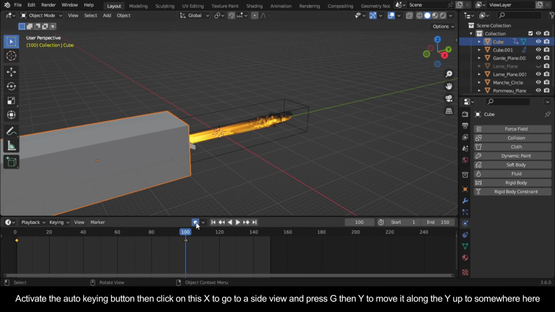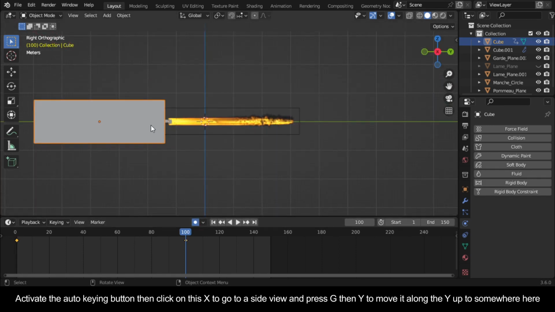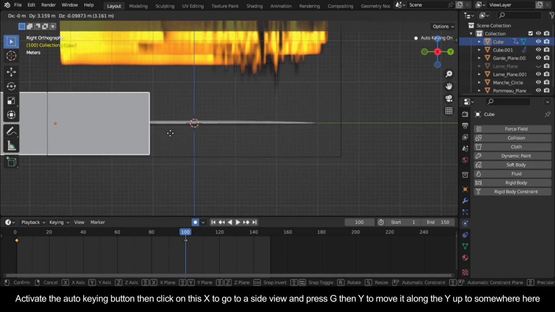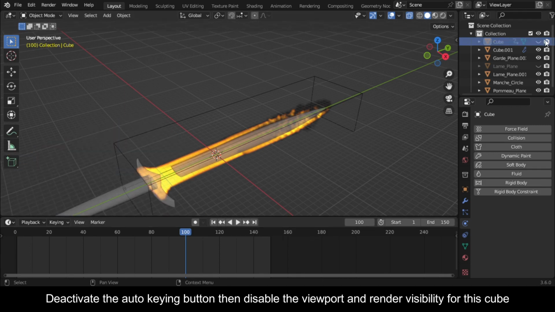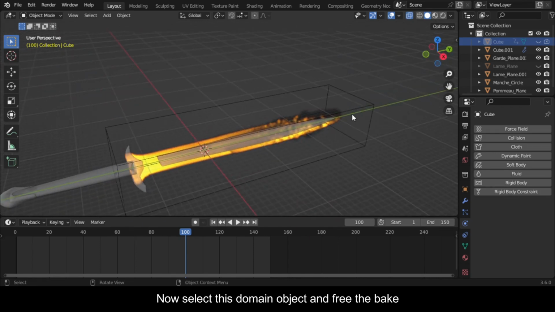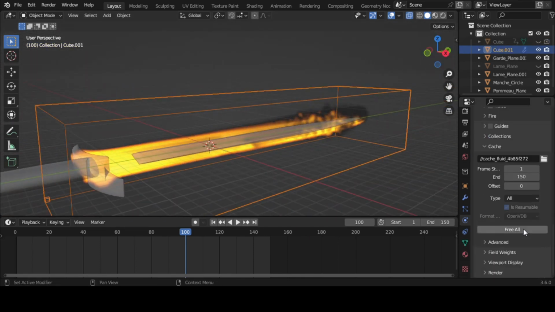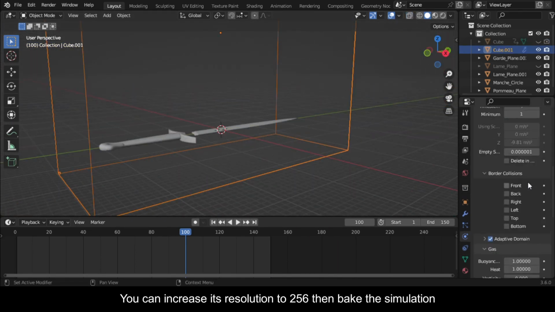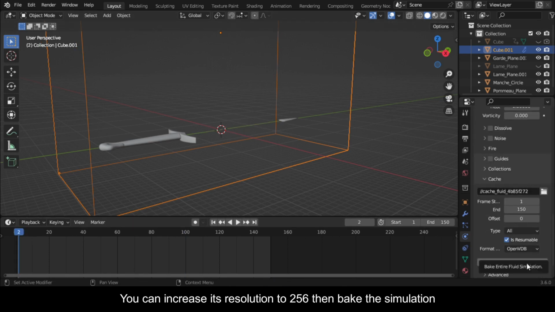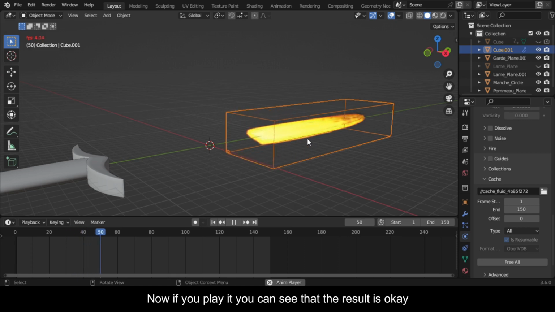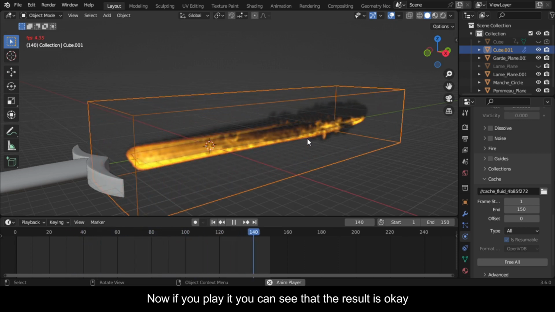Activate the auto keying button, then click on this X to go to a side view and press G then Y to move it along the Y up to somewhere here. Deactivate the auto keying button, disable the viewport and render visibility for this cube. Now select this domain object and free the bake. You can increase its resolution to 256, then bake the simulation. Now if you play it you can see that the result is okay.